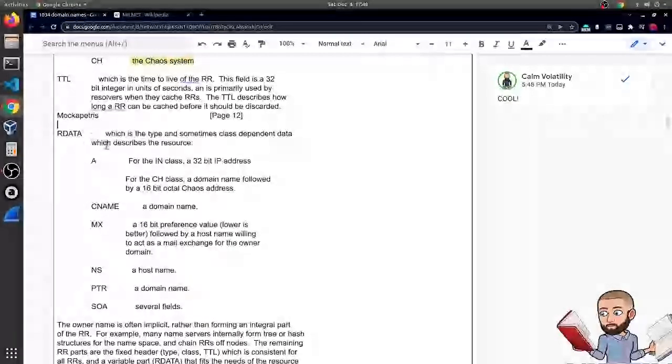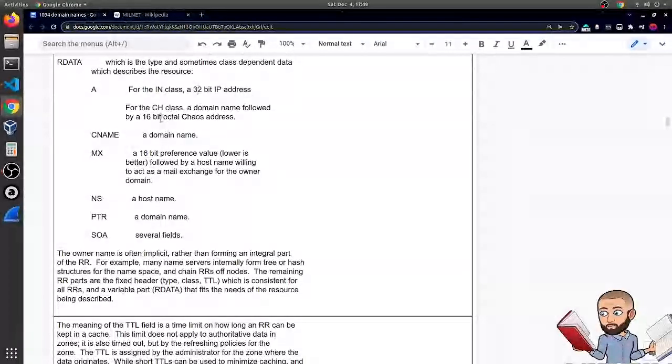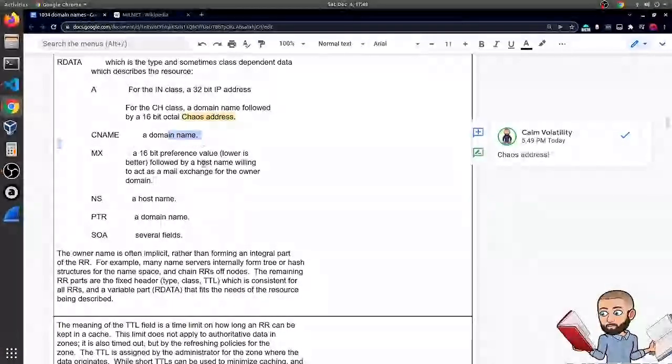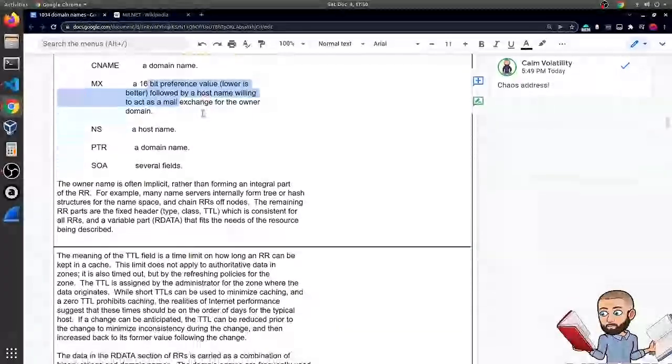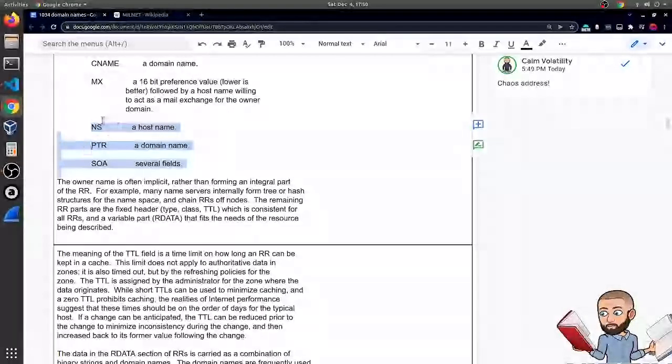Now we have RDATA. This is the type and sometimes class-dependent data which describes the resource. A for the IN class, a 32-bit IP address. For the CH class, a domain name followed by a 16-bit octal chaos address. What a cool term. CNAME is a domain name. MX is a 16-bit preference value. Lower is better. Followed by a host name willing to act as a mail exchange for the owner domain. And then we have NS, a host name; PTR, a domain name; and SOA, several fields.